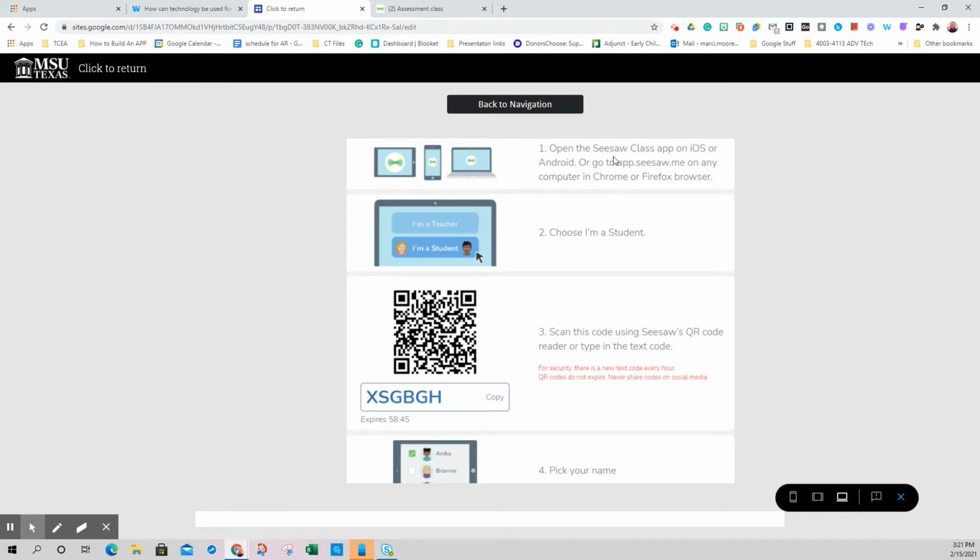If you will go through the app, make sure it's the Seesaw class app. You're going to click student. Because there's also a family app, make sure that it says class on it. And then you're going to click I'm a student. Then you can scan this QR code, or you can put in the code. The code probably expires. It may have already expired. So just use this QR code and scan it through the app.